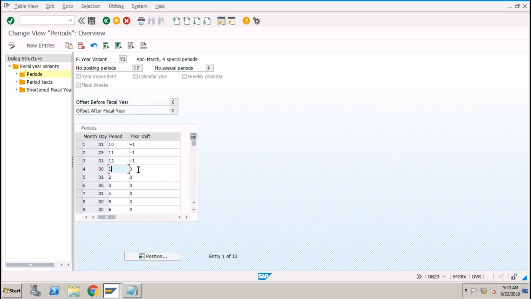And you can see this year shift. Year shift means April of 2019. Just understand this. April of 2019 is my first period of 2019. May of 2019 is my second period. June of 2019 is my third period of 2019. So year is same, right? So last one, December 2019 is my ninth period 2019.